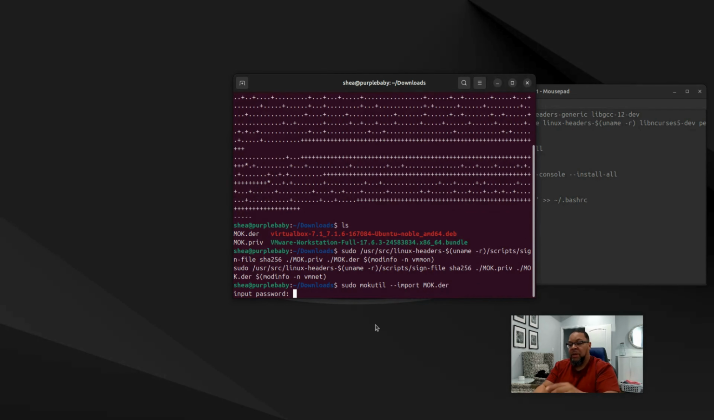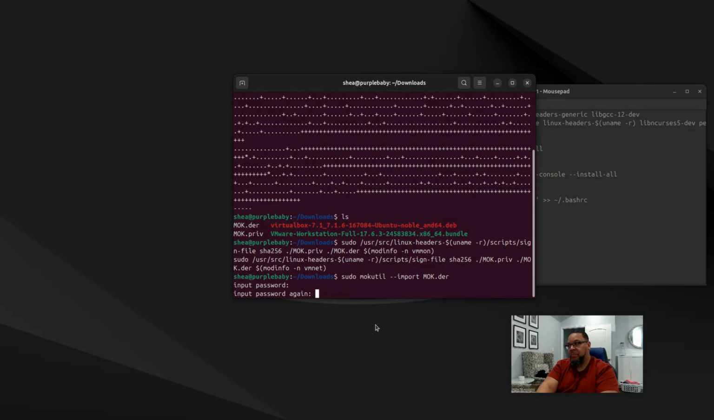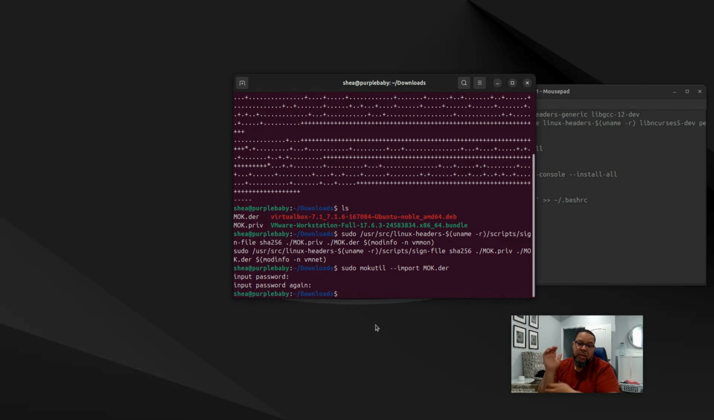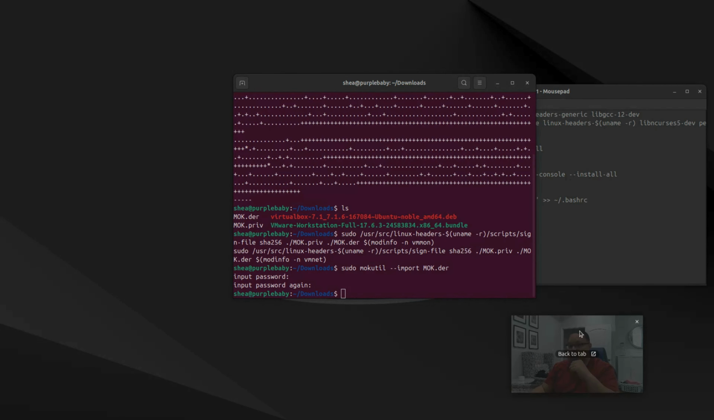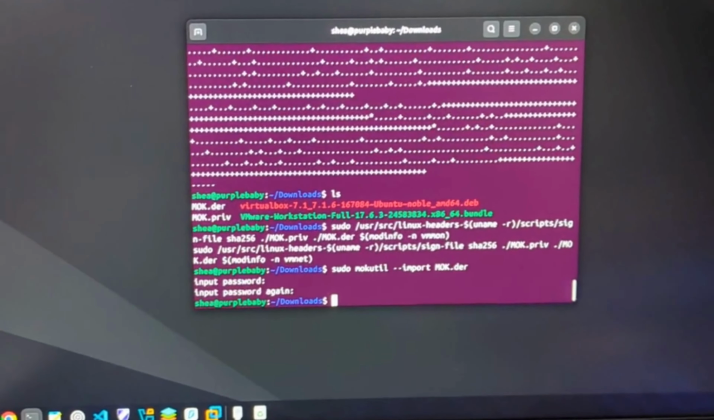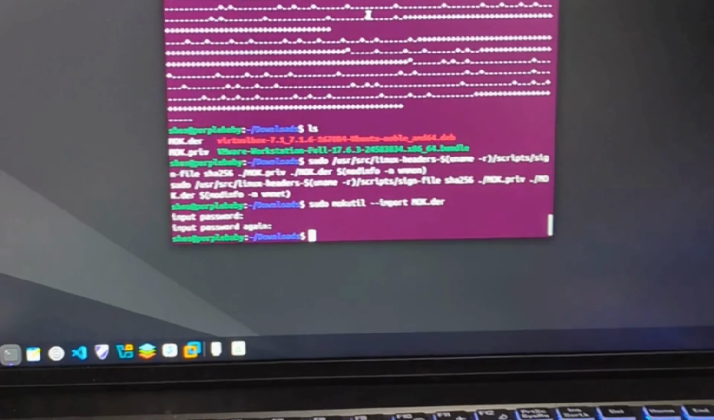All right. Now let's put a password. Let's put VMware. So we just made a password. Okay. Now we're going to go ahead and reboot. We'll come right back. You can do a sudo init, but let's just go ahead and click here and restart the machine.